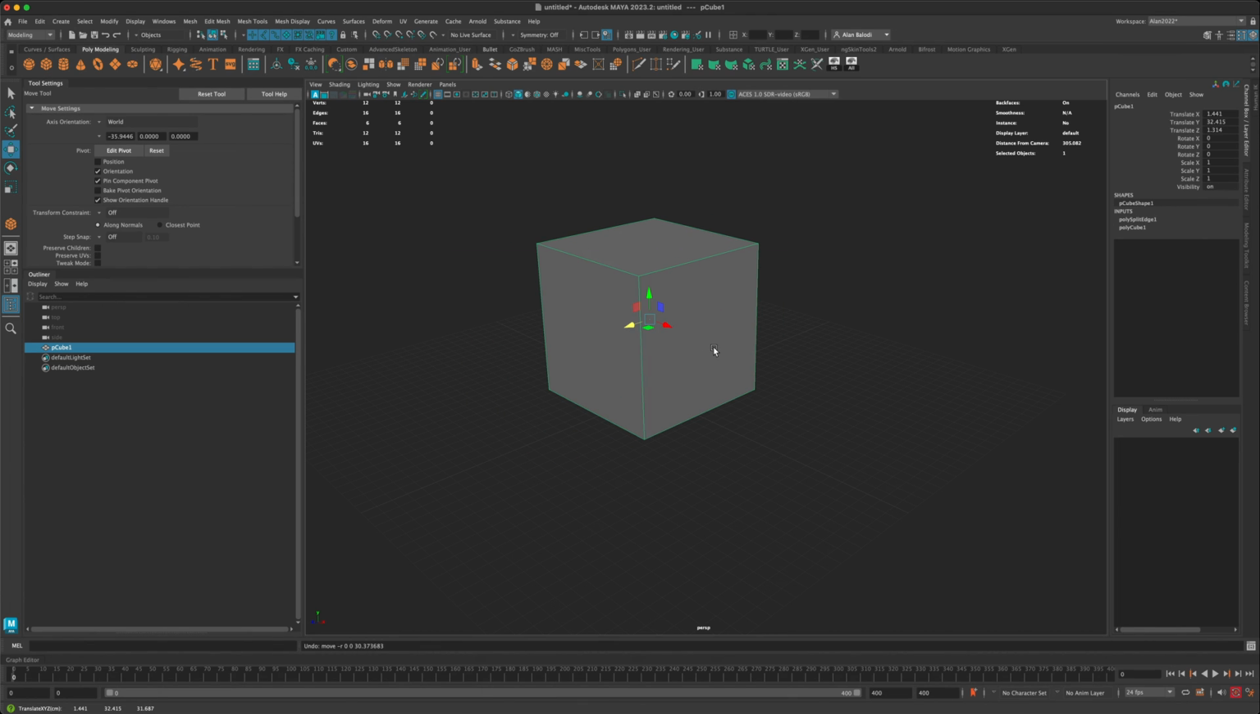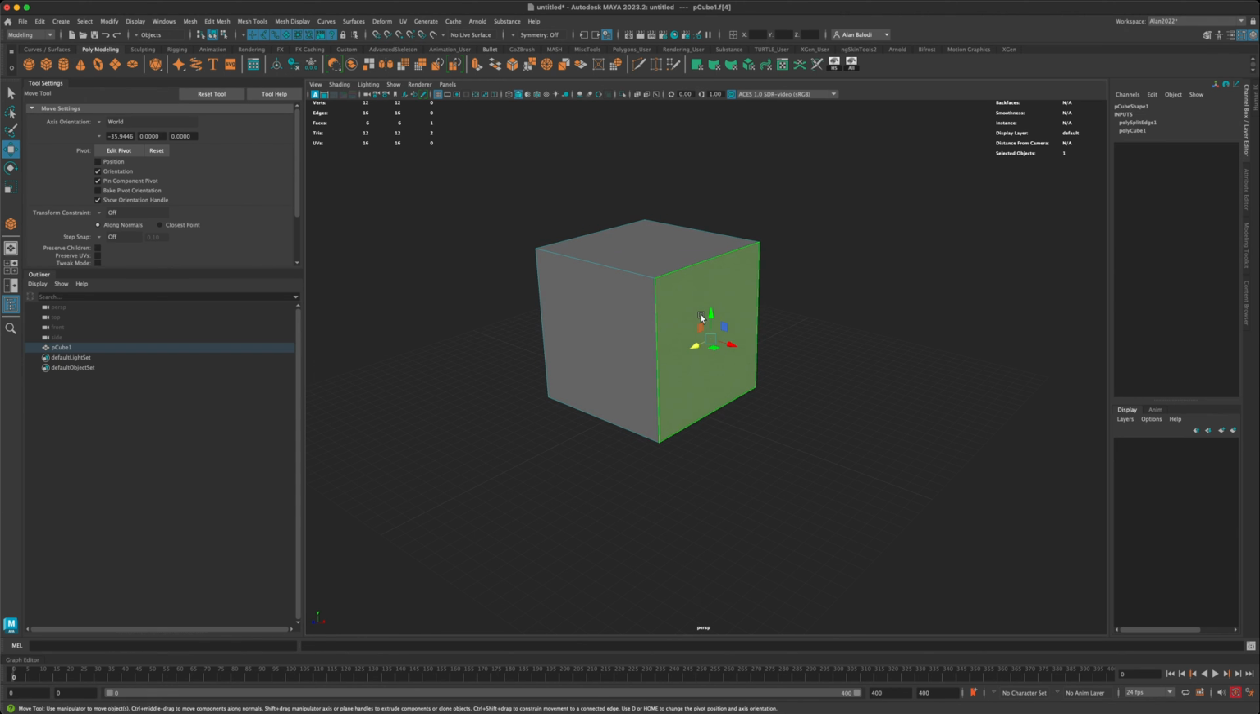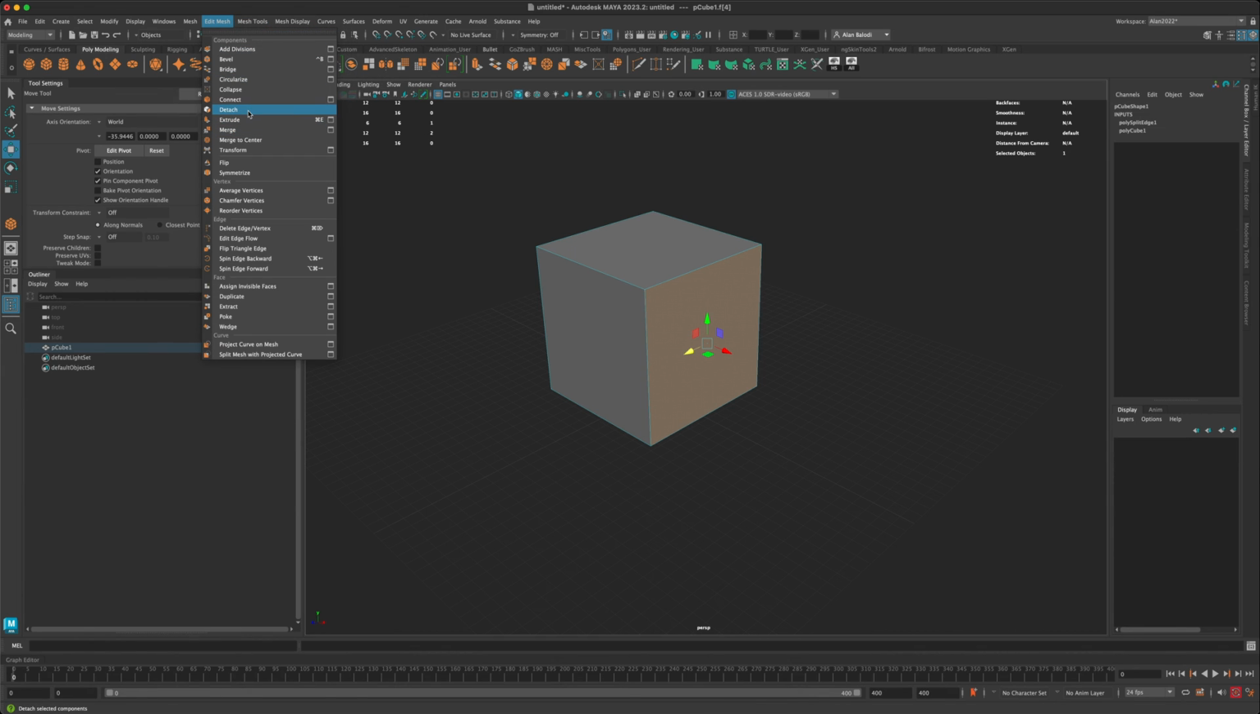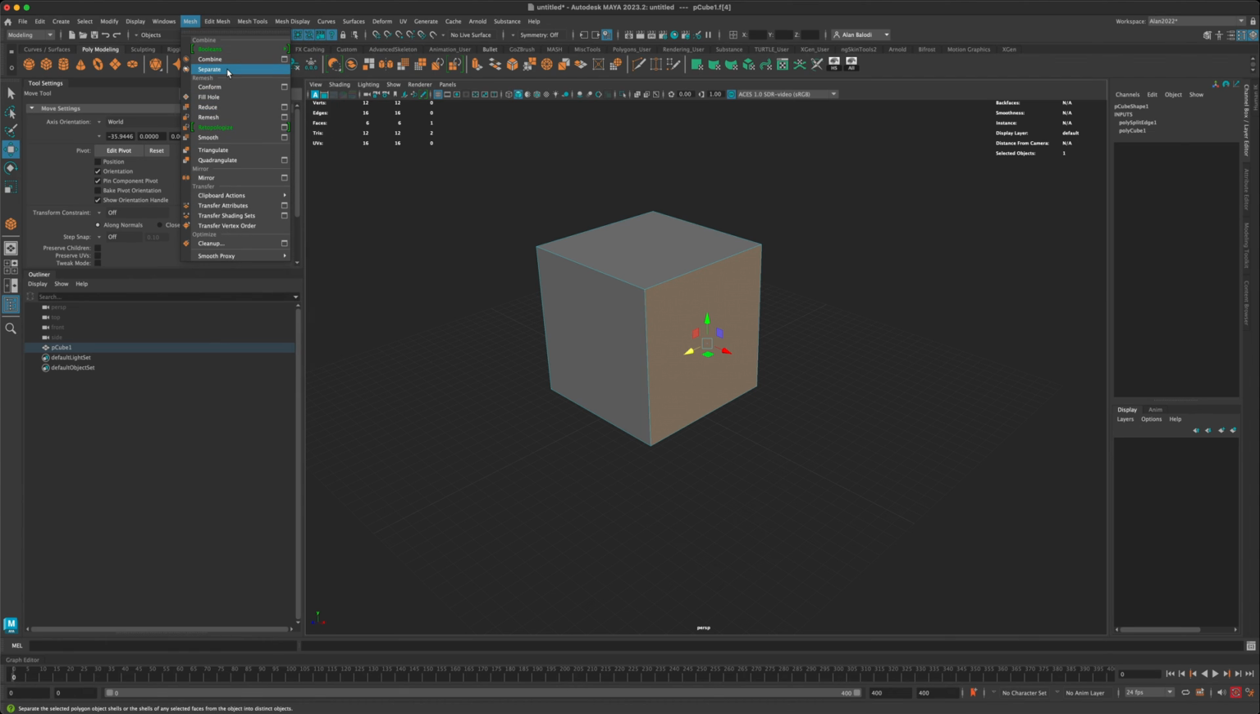So if you wanted to actually turn this into a whole different shape for animation or whatever the reason is, you have to do two things. You need both steps. So first you select the side and then you do the detach. And then once you do that, you also have to go to Mesh and do a separate.